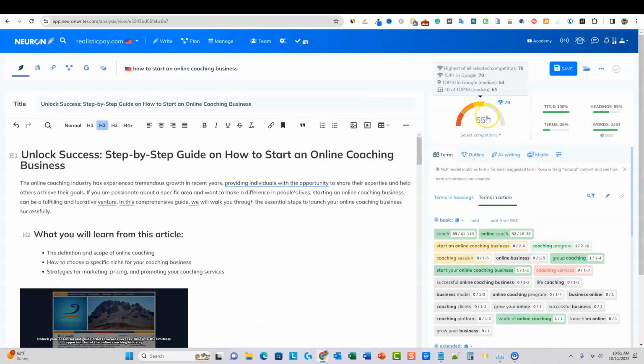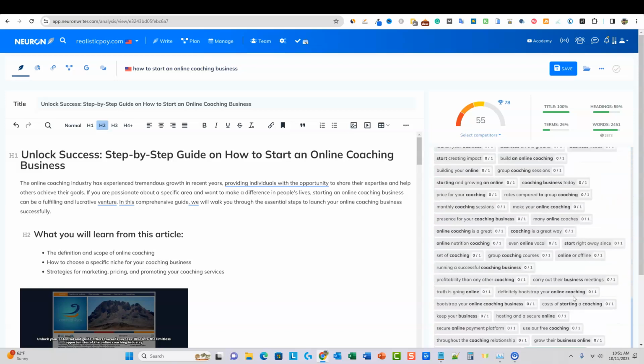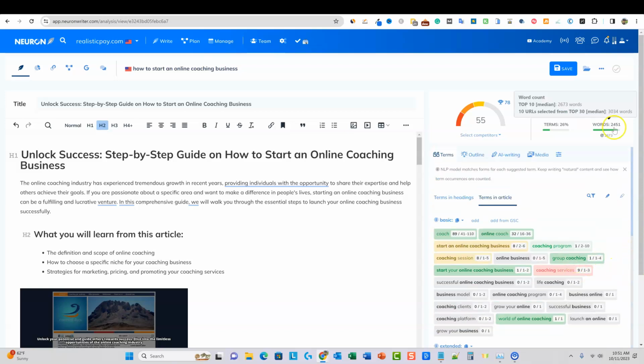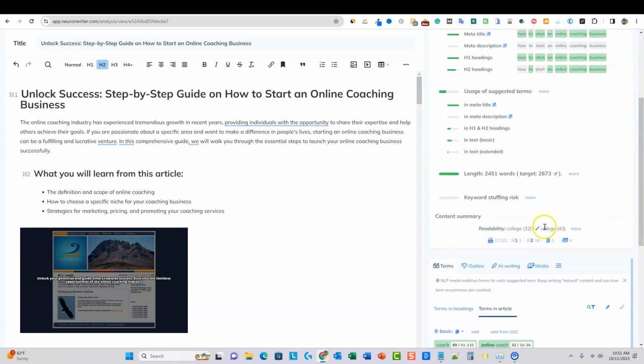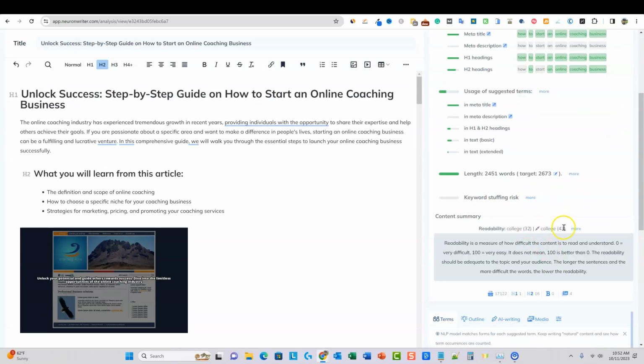Last thing I want to do, so definitely the content hitting a 55 right out of the gates with no keyword LSI stuffing or anything like that is pretty good. I'm going to go and click on this just to see the readability score. We are looking at 32 right here and then 43.